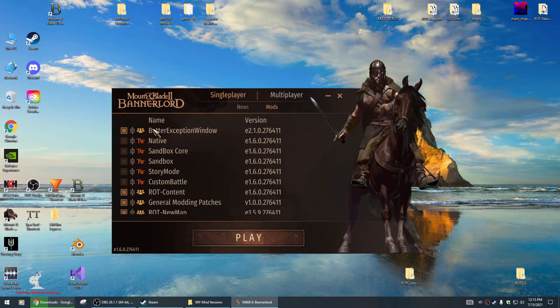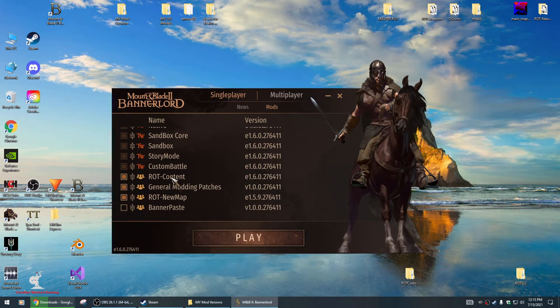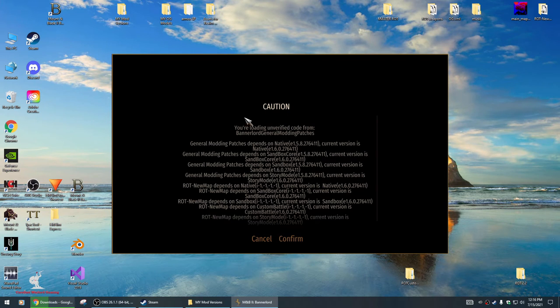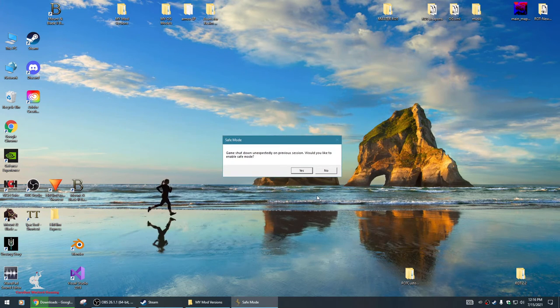You don't have to have this Better Exception window, but it helps find crashes and stuff like that, so that's why I have it equipped. After your native, sandbox core, sandbox story mode, custom battle, you want to have them in this order: ROT content first, then general modding patches, then ROT new map. The most important part is that general modding patches has got to be before ROT new map for it to affect it, because these depend on each other. So there you go, and then you just hit play. Right here, caution, this is always going to say this, go ahead and hit confirm.